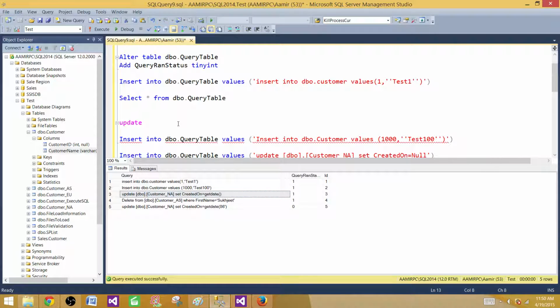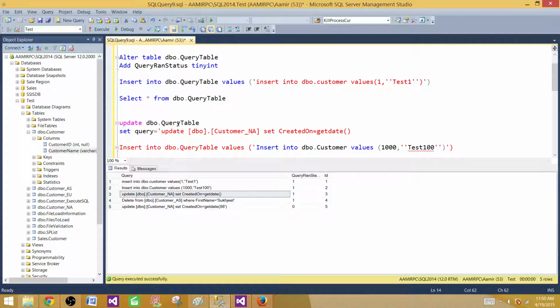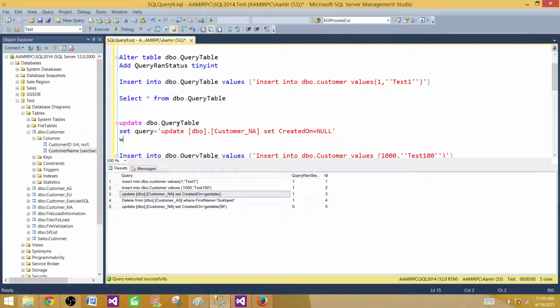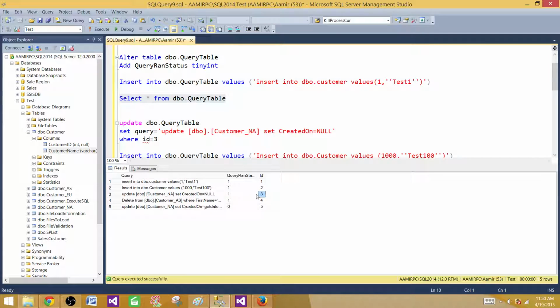So we can say update the dbo query table, set the query equal to null where id is equal to 3. Now we run this one. Now we are good. And here I want to show you, even though we have updated this one, this value also has to be updated.